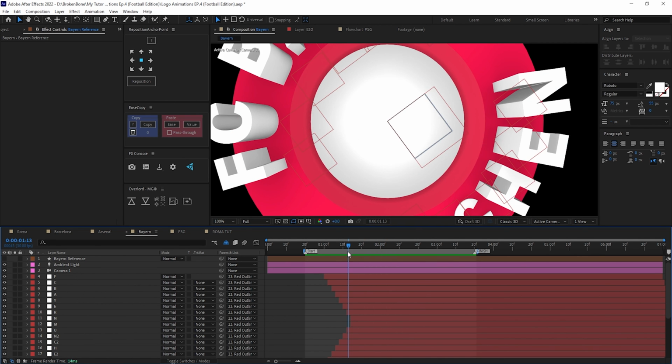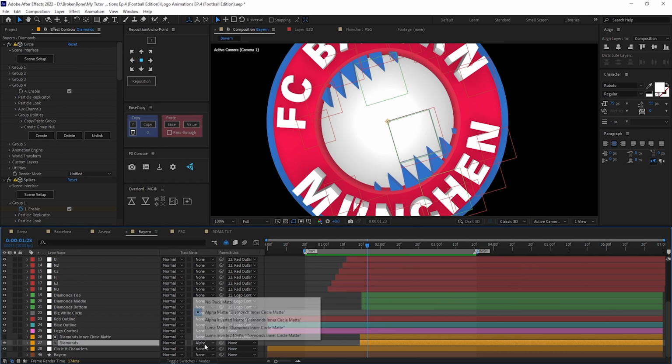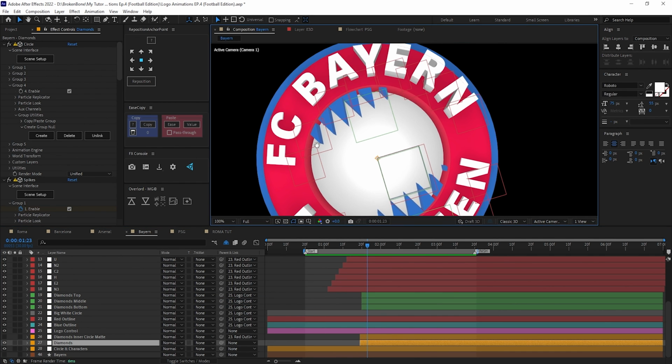By the way, one quick thing I wanted to show you. If we go down here and turn off the alpha matte, you can see that they are somehow still inside of this red ring.